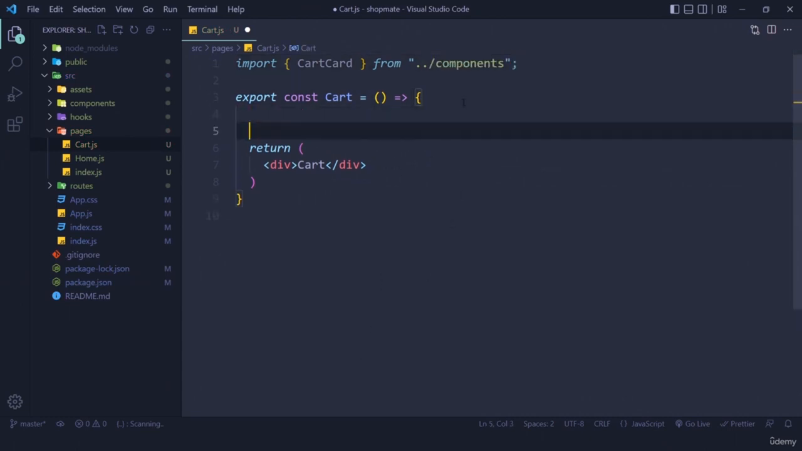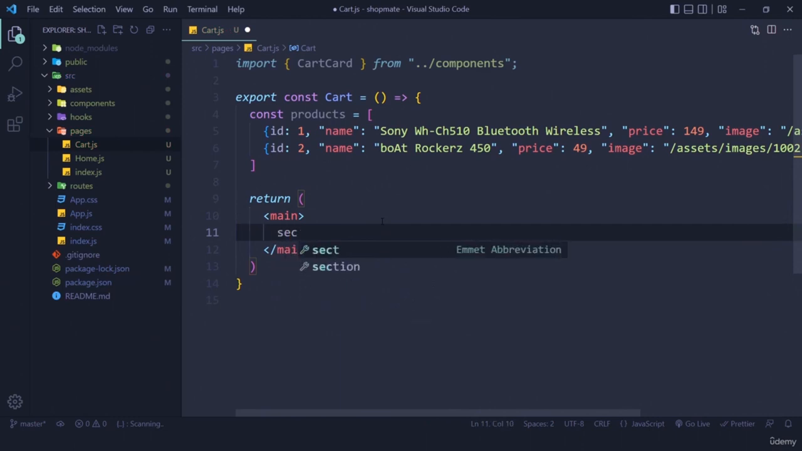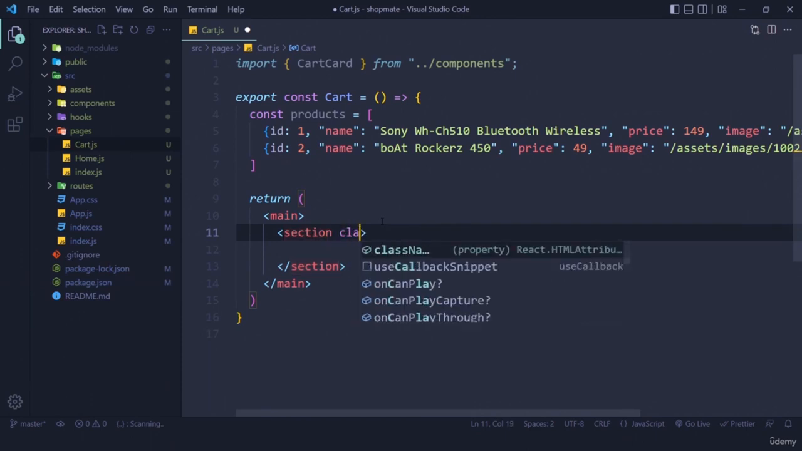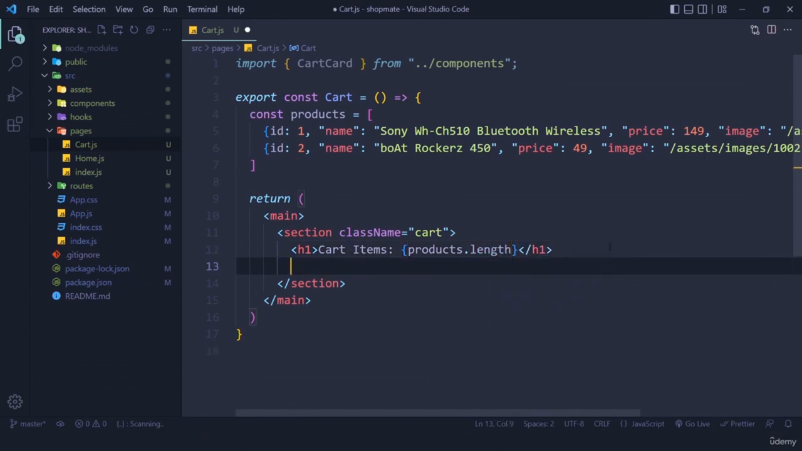Now I'm going to have a list of products that I want to show. It's just a fake list like we used earlier as well. I just took two products. That's it. Now I just need to design some stuff. So all I have to do is get into main, and inside main I'm going to have a section with the class name cart. Inside this I am going to have my h1 tag and then the card. The h1 tag is going to say my cart items. You can manually hand code it, or we can use its length, so I can have something like products.length. Let me save, and then I am going to have my card.